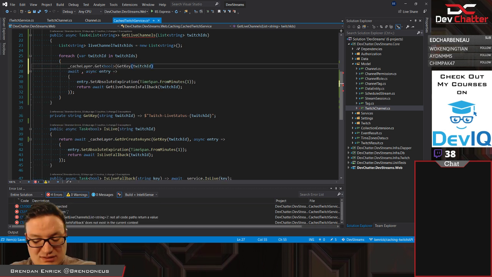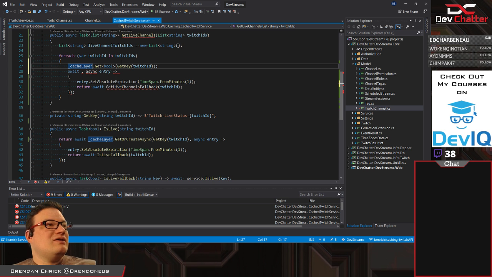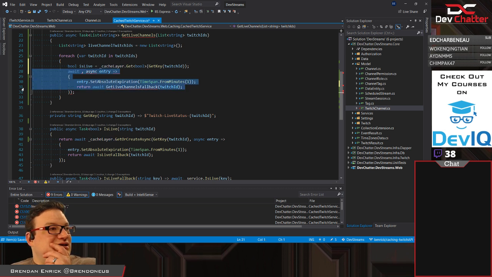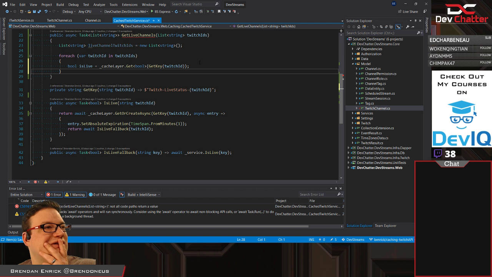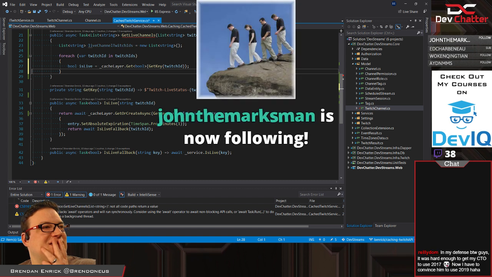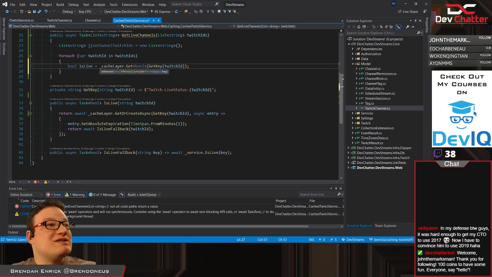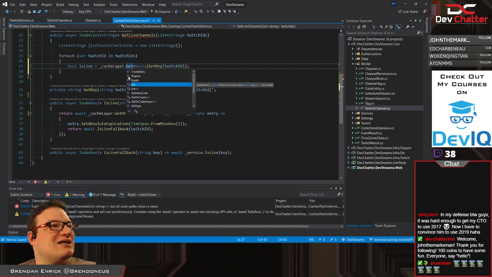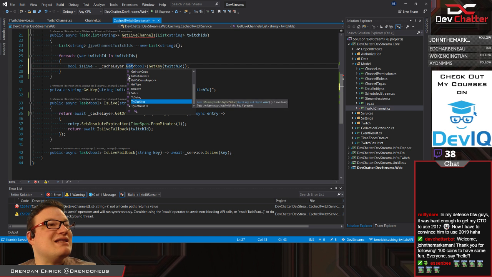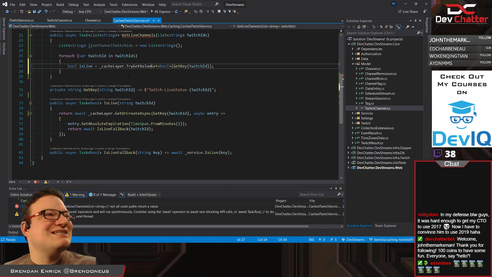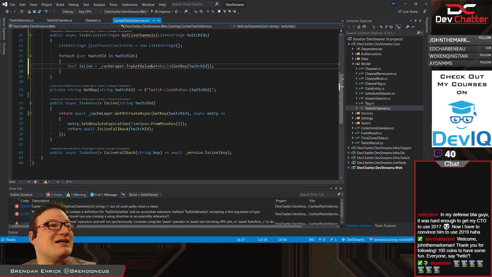So let's take a look at this. That is whether or not this is live. So that would be is live equals that. So. That's checking to see whether it's in here. What happens if it doesn't have it? I wonder. What's it say? This says this is an extension method too? What the heck, really? Ah, try get. That's the one I want. Try get. It did exist. Fantastic. Okay.